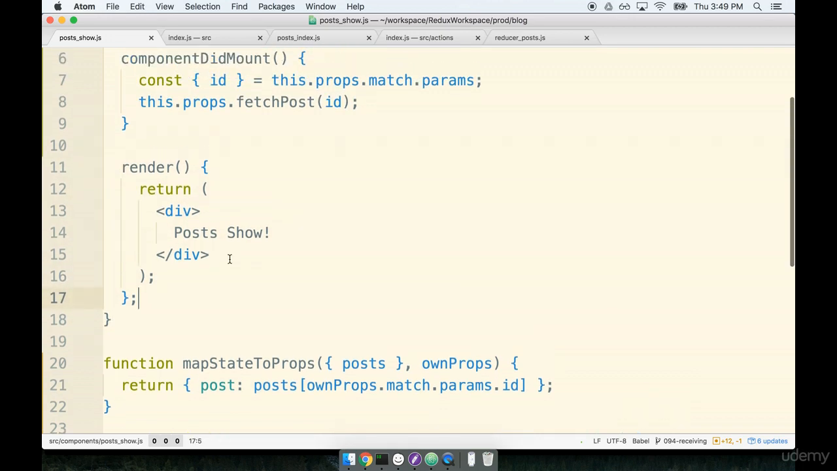Oh, and you know what? I just realized I think I put a little typo in here. I got a semicolon at the end of the render function right there. My mistake. So let's clean that up. Okay, so that's better. Now I'll see you in the next section.